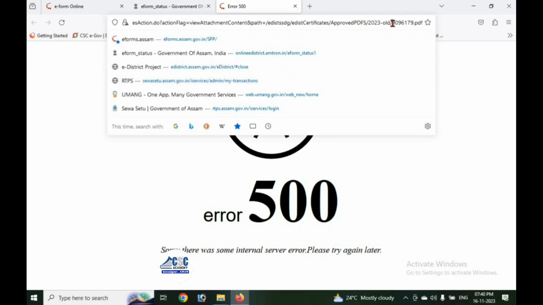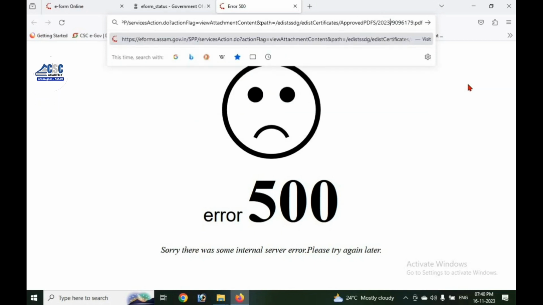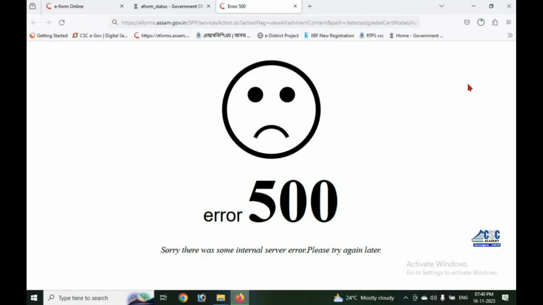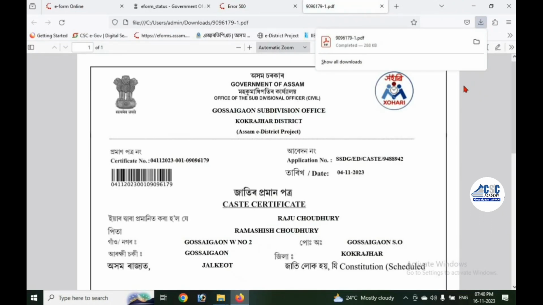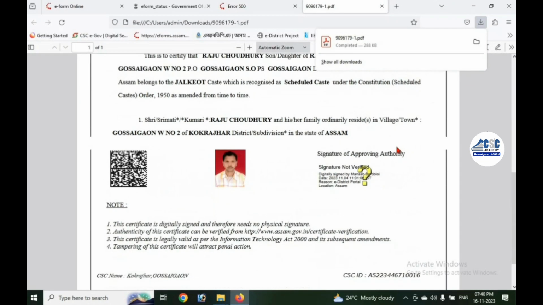Here, from here, hold and delete or backspace. Okay. After that, you will press the enter button and see your certificate has been downloaded easily. Certificate has been properly downloaded.